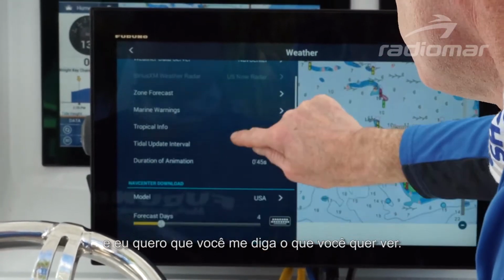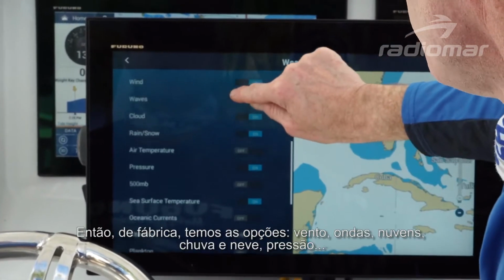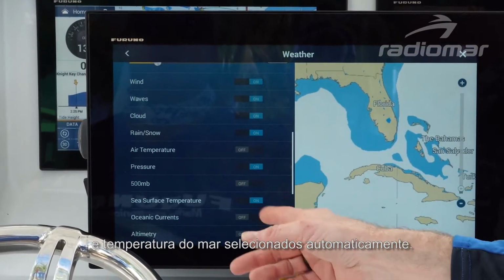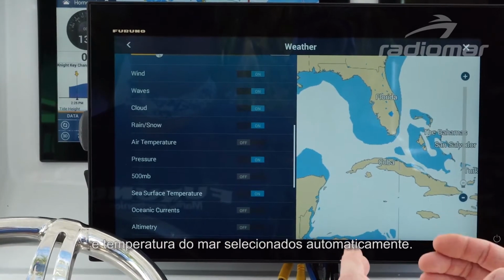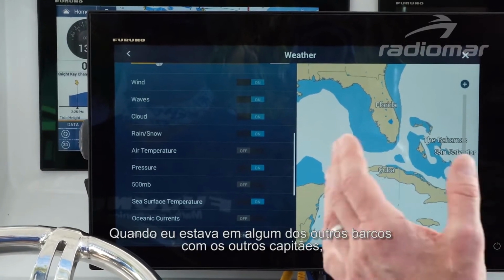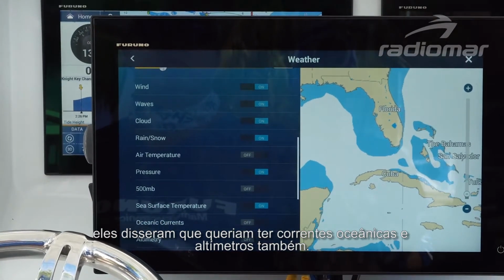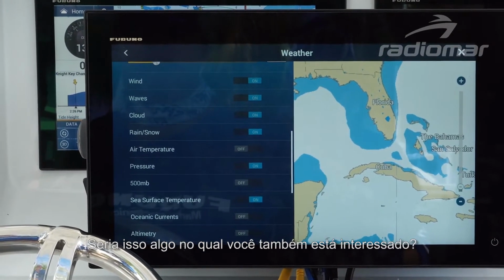Okay. So before we get our first weather download, we're going to go into settings and scroll down to the weather page because I want you to tell me what you want to see. Out of the box, we have wind, waves, cloud, rain and snow, pressure, and sea surface temperature automatically selected. That's our default settings. But when I was on some of the other boats with your other captains, they said they really wanted to have oceanic currents and altimetry as well. Is that something you're interested in?